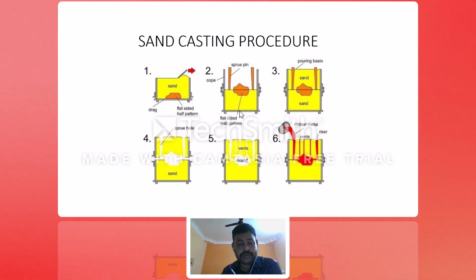Then again invert your mold cavity. You have fixed another half of the cavity. Put a runner, riser, then fill the sand and ram it. So now the complete casting mold is ready. After doing this, you separate the molding box and remove the pattern. Ideally, it will be like this. Now your mold is ready.